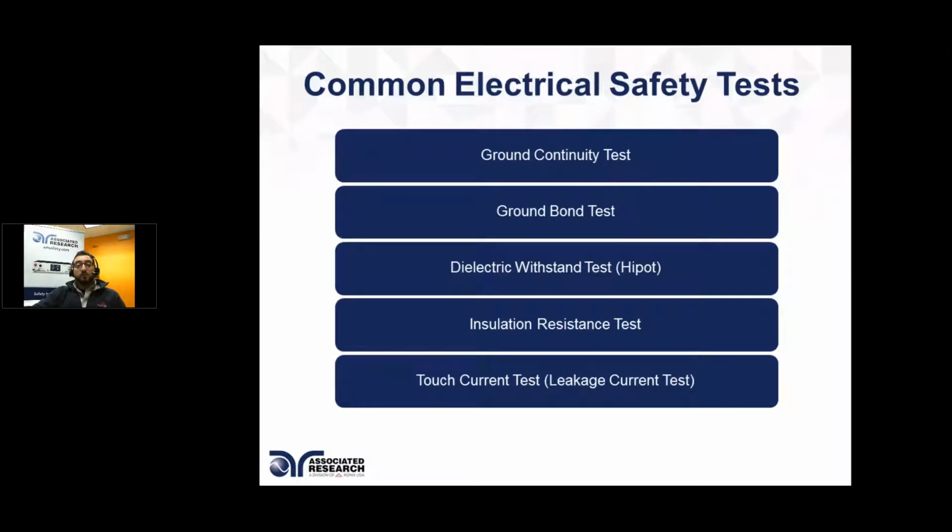So here's a list of all the common electrical safety tests that most of our instruments can perform, either in a one box or as standalone test instruments. The ground continuity test and the ground bond test are obviously meant for testing the ground circuit or the ground connection of any device under test, or any class 1 product, meaning any product that has a ground circuit or a safety ground connection.